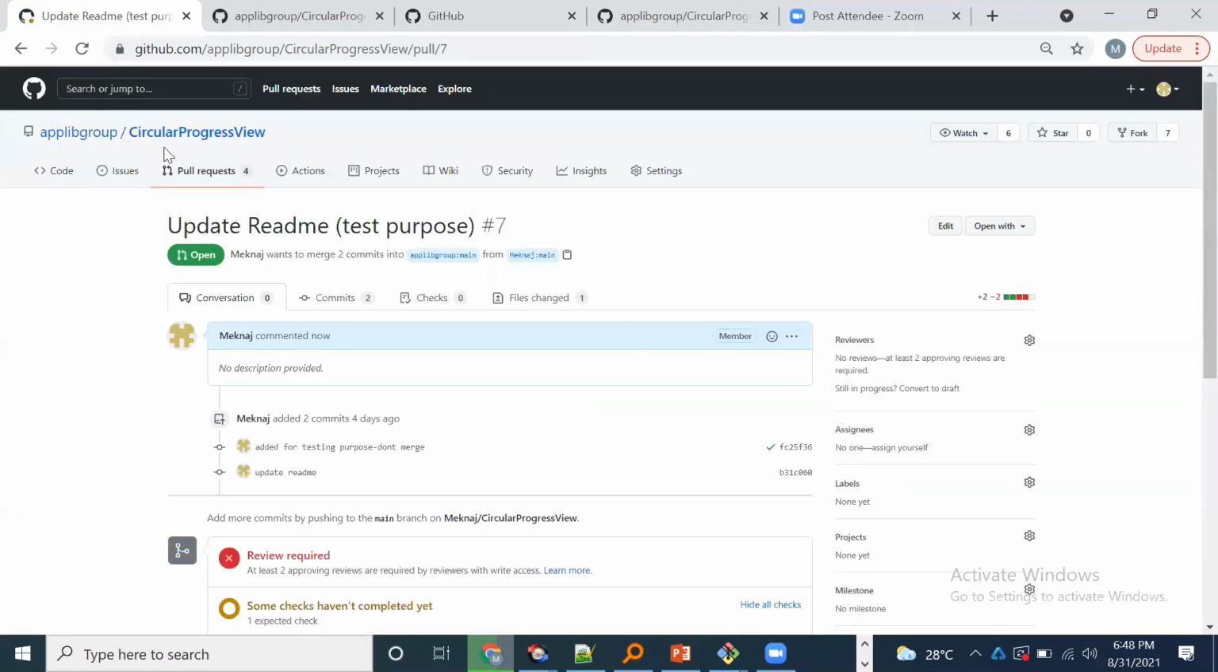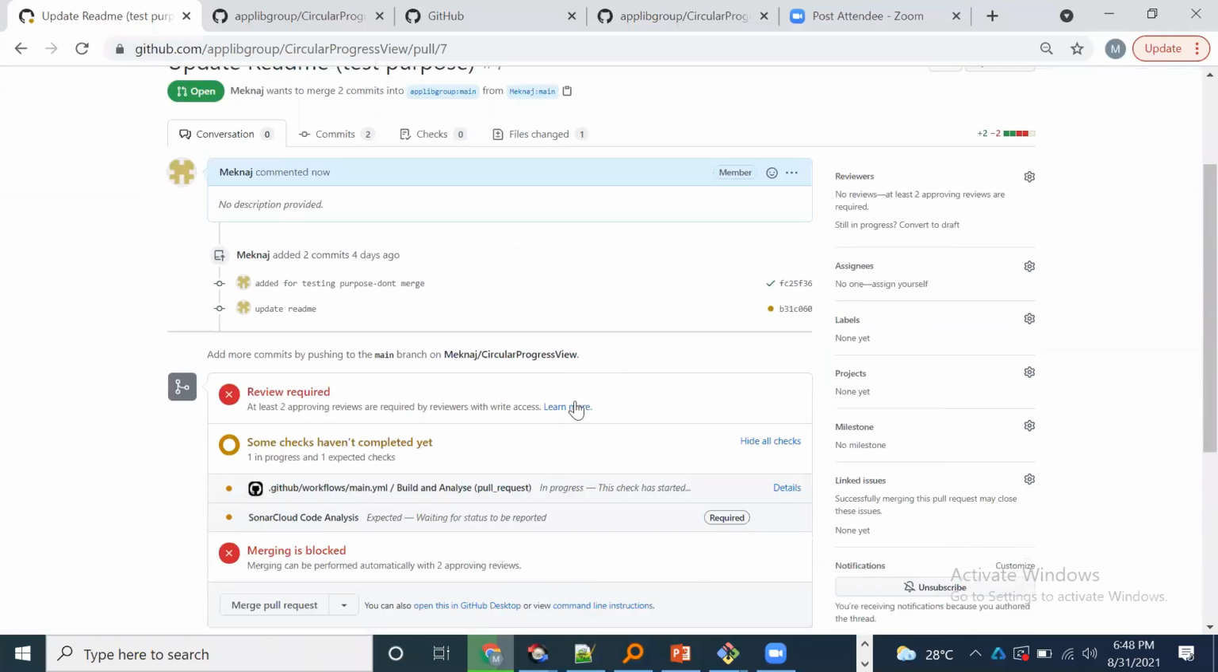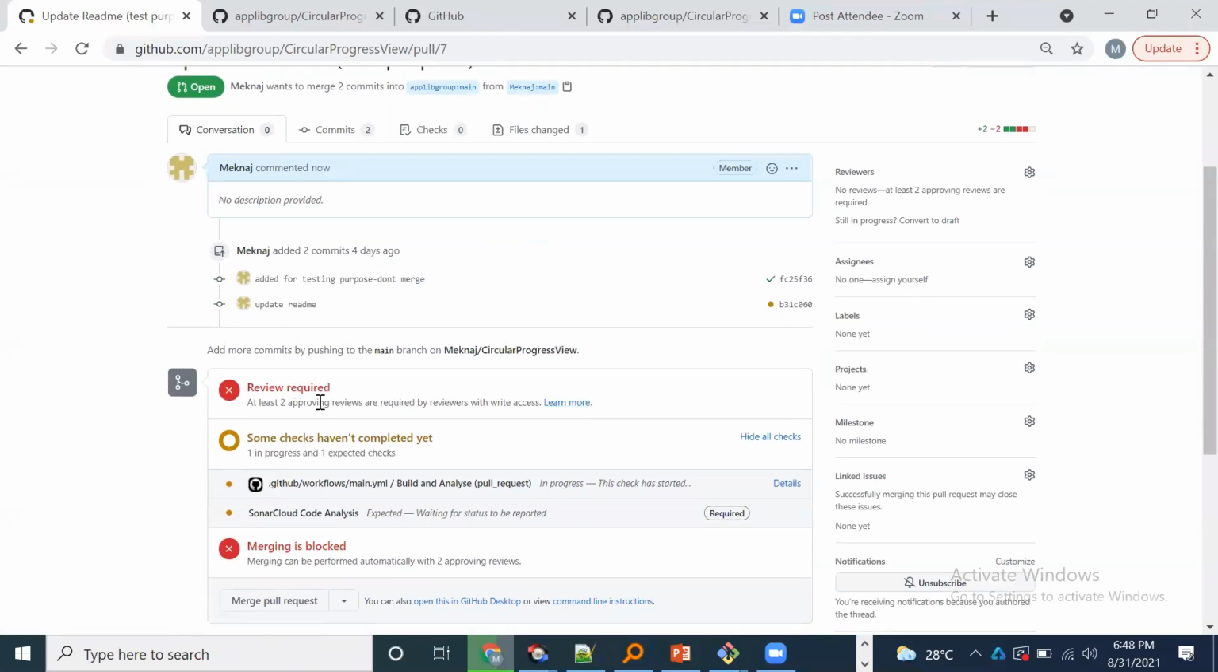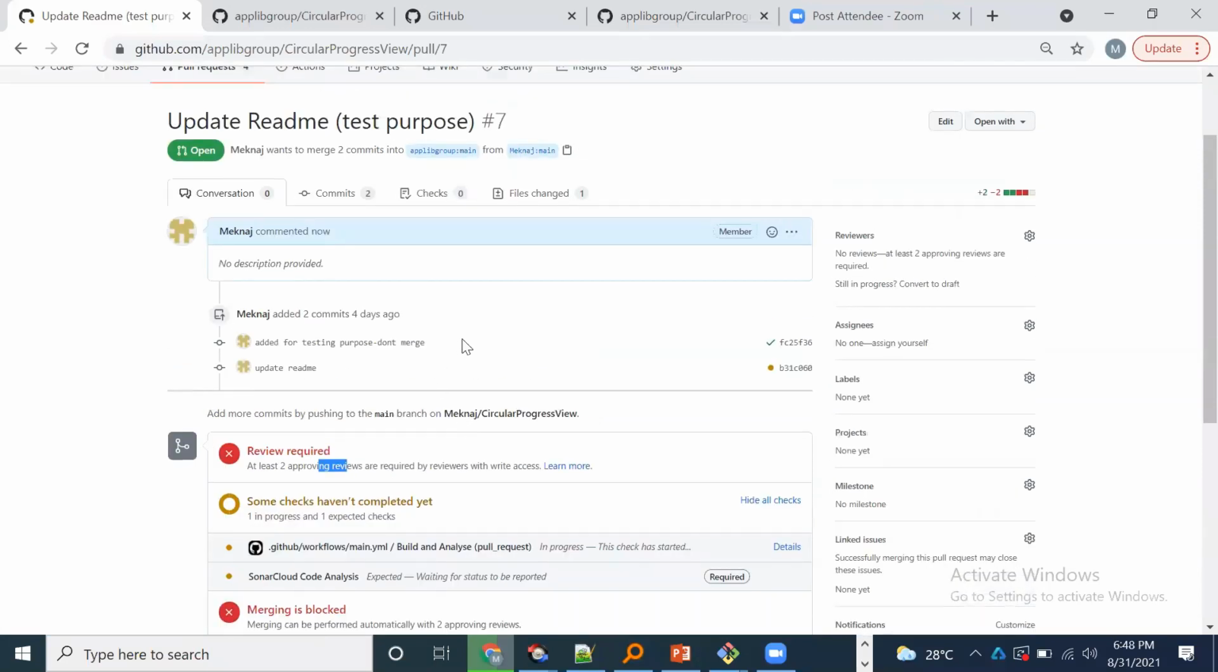Okay, so now this pull request has been created in the original repo in applib group, circular progressive. You can see that in the pull request tab here, your change has come here, and here you can see that review is also required. Once the reviews are done, and if the code is stable, proper, and does not affect the original code functionality, then once it is confirmed and reviewed properly, it will be merged to the original repository.